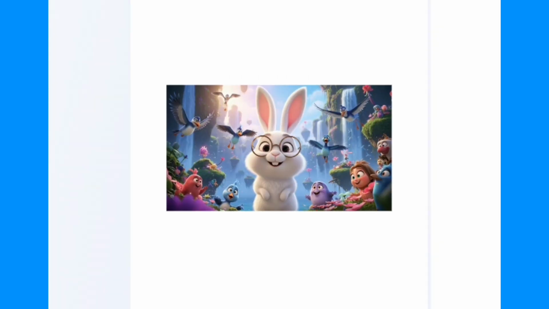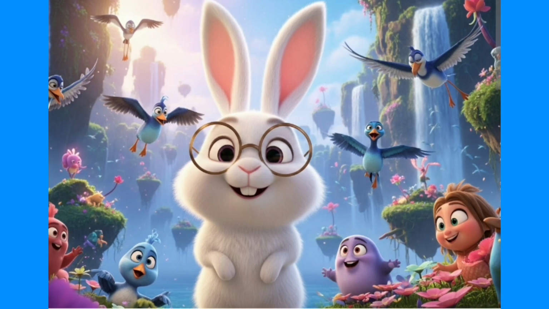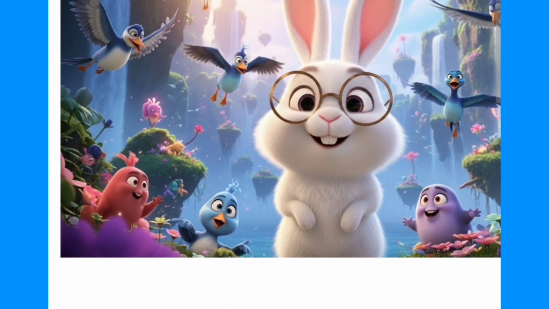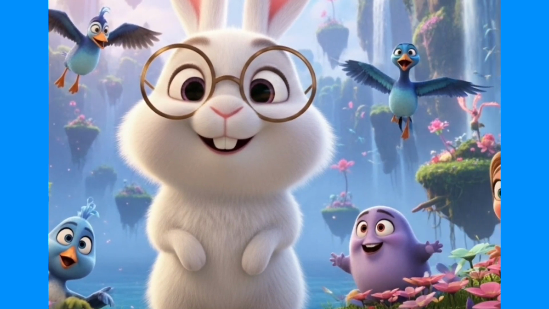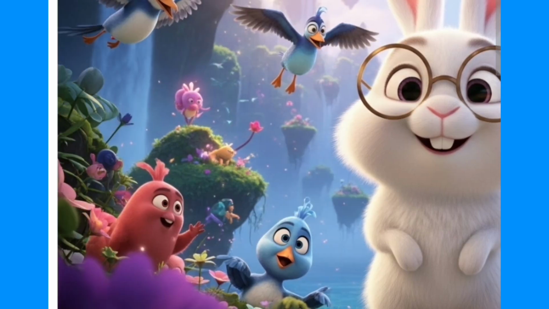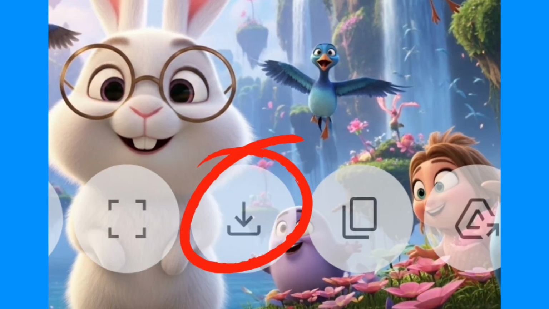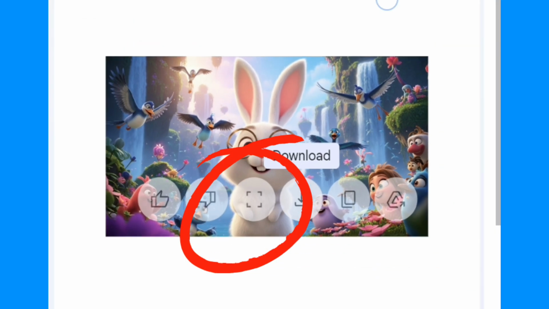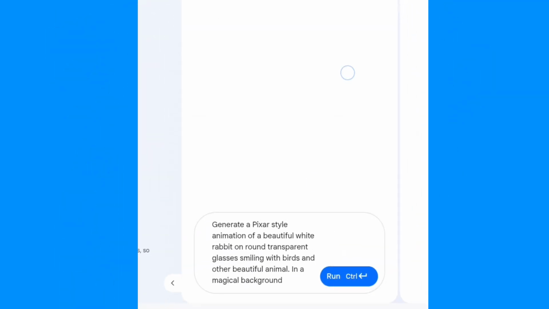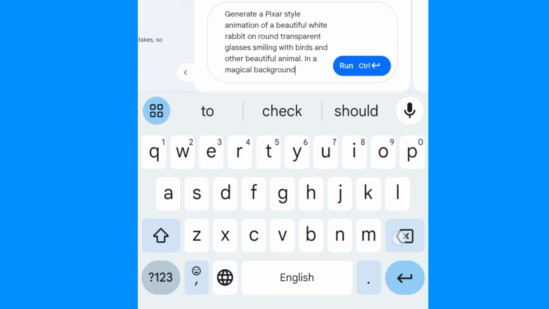So this is our image. Can you see how it is? It looks so beautiful. The quality of this image is top notch. Imagine animating this. How the outcome will look like. So all you have to do is to download it here. This is where you download your image. Okay. So if you want to still generate more, you can come over here and edit your prompt.